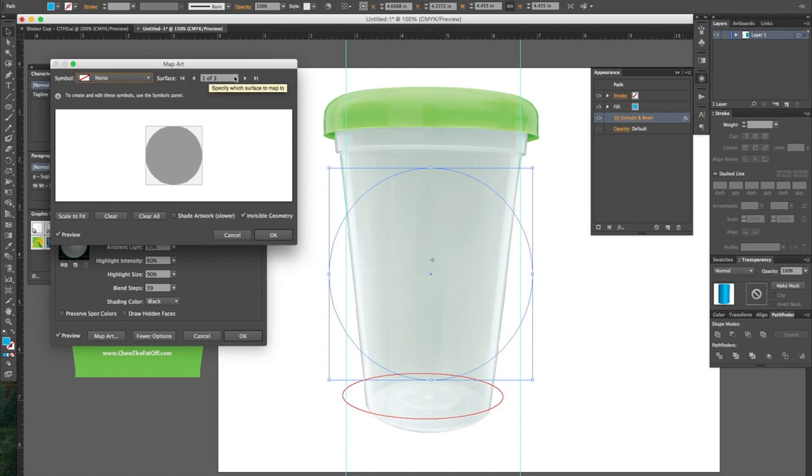Something you need to realize here is that there's different surfaces. And so I wouldn't want to select my label that I just created right now. I want to make sure I get to the right surface. So I'm going to click Next Surface. And when I click Next, you'll notice something that happened. You see the red outline here? That's telling us which surface we're talking about.